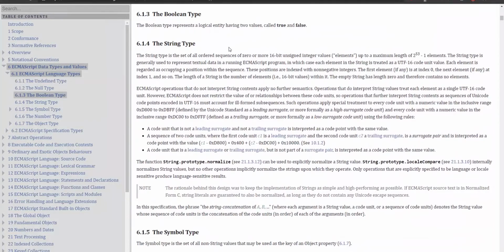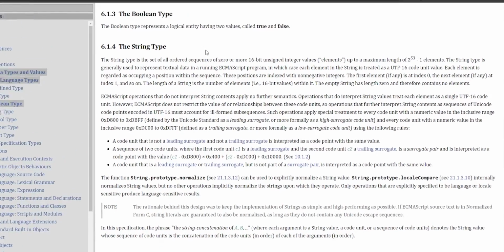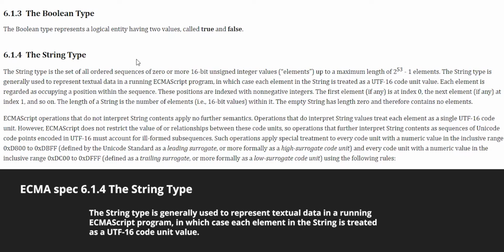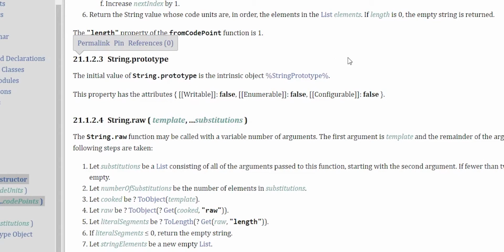Let's move on to strings. Strings are a bit more complicated, but we'll simplify it. The string type is generally used to represent textual data in a running JavaScript program, in which case each element in the string is treated as a UTF-16 code unit value. This means that strings hold text. That's simple enough. But the string.prototype is an intrinsic object that has several methods that you can use to modify a string or pull more information about a string. This probably lends to the myth that everything in JavaScript is an object.